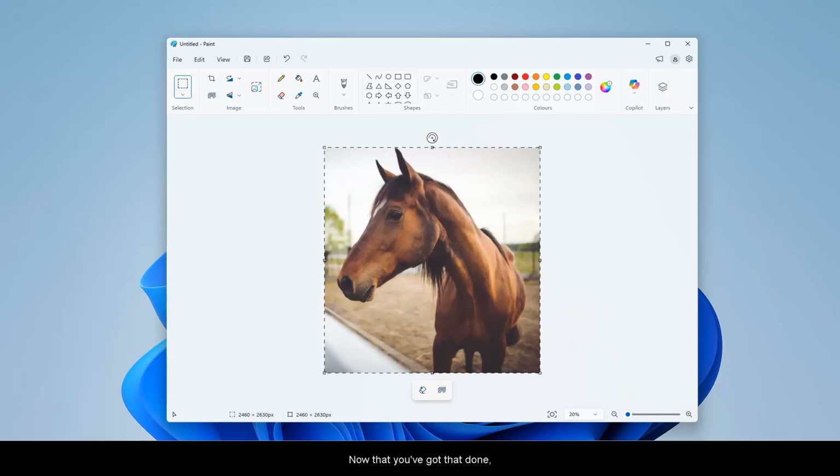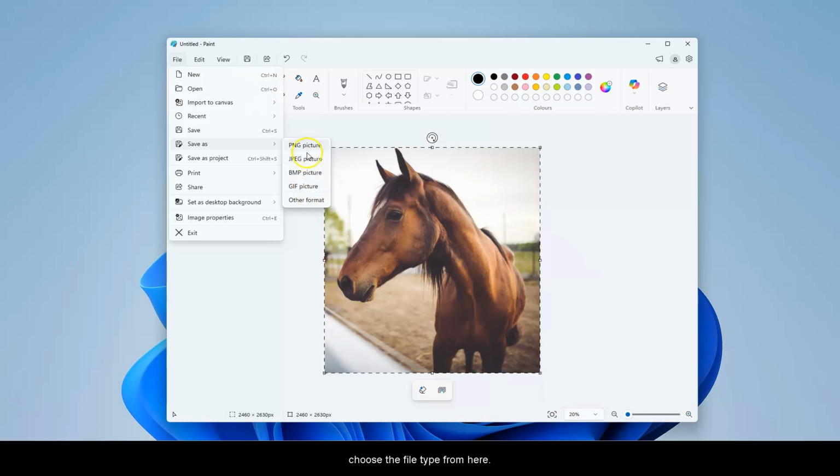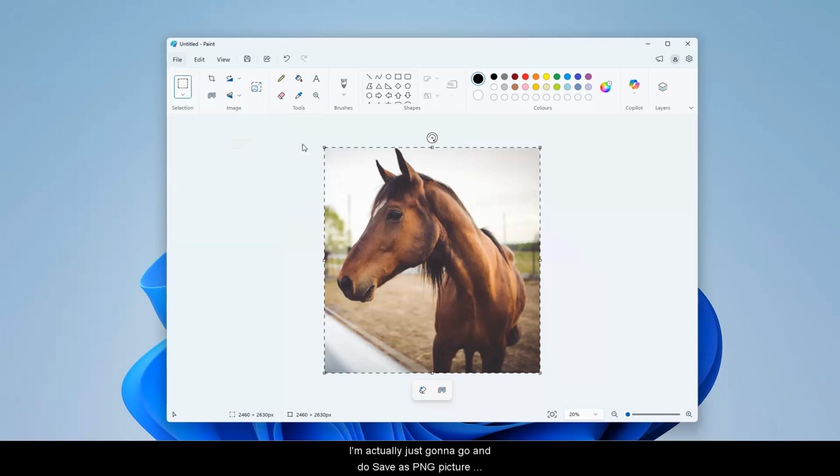Now that you've got that done, what we want to do now is save this image. So if we go to our File tab, we can choose Save. You can also use Control S on the keyboard. Or if you want to go to the Save As menu, you directly have access to choose the file type from here. I'm actually just going to go and do Save As PNG picture.